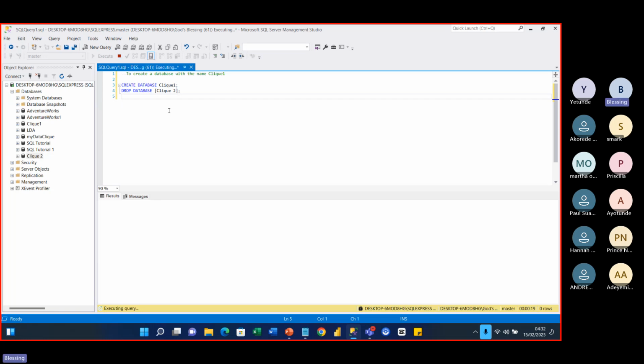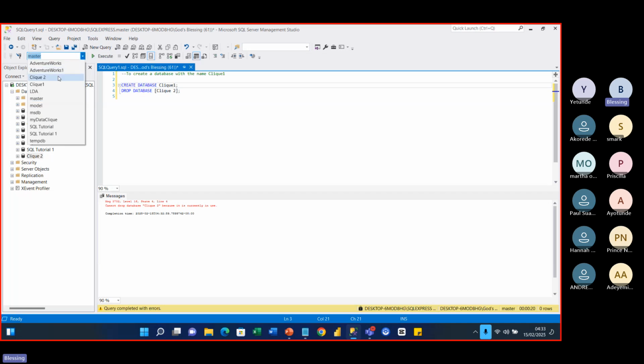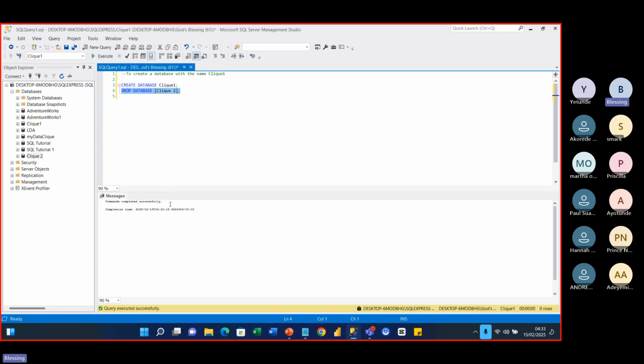Okay, so you're waiting for it. Okay, now it says this is currently in use. So I'll come here, let's say I'm here in Clique 1, and say drop database Clique 2, F5. And yes, it's currently in use, and that's because it was in master. So I just removed that. I've removed Clique 2 from it, you won't find that.